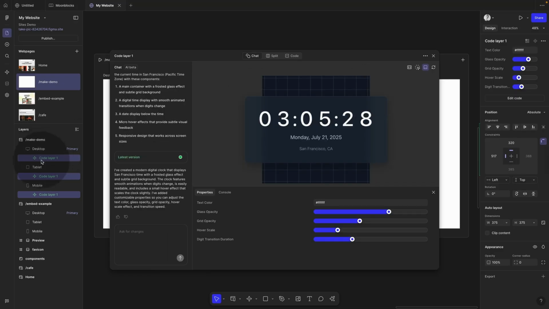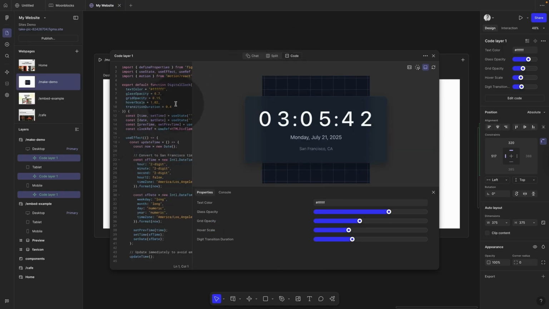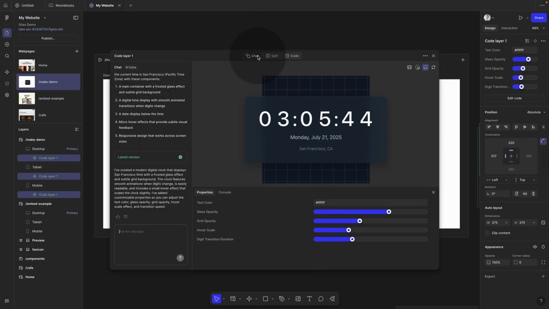Note how we can see our layers. So it was generated for each breakpoint. It looks like this. It's giving us some options that we can alter, sort of the most important parameters. You can see your code here, and you can see it usually side by side. And then you can have your chat here. So you could also tell it to make any changes. But let's just use it for now.